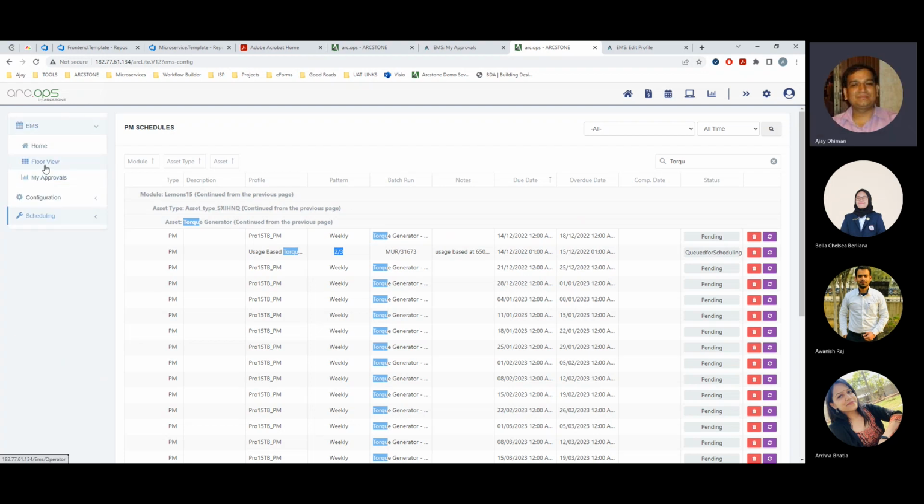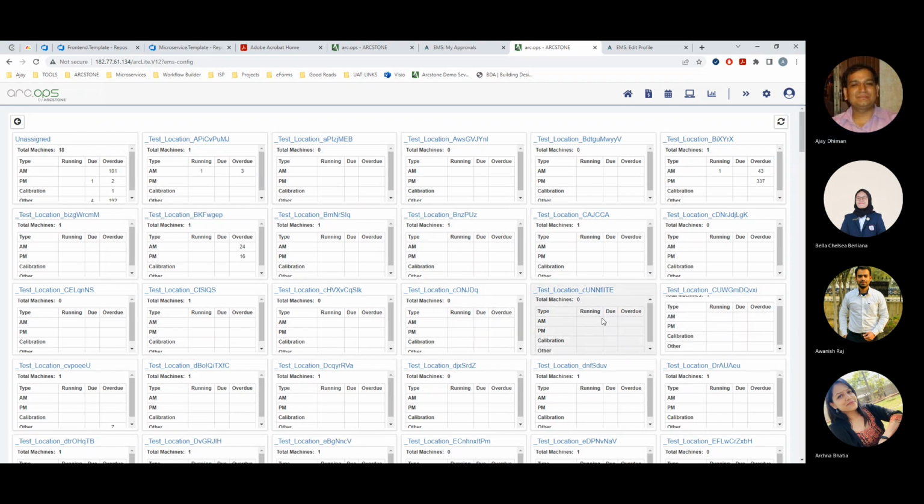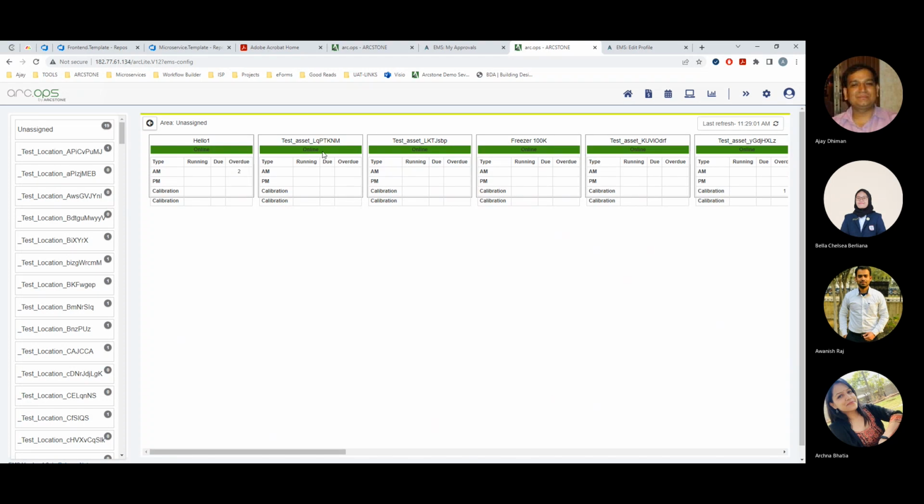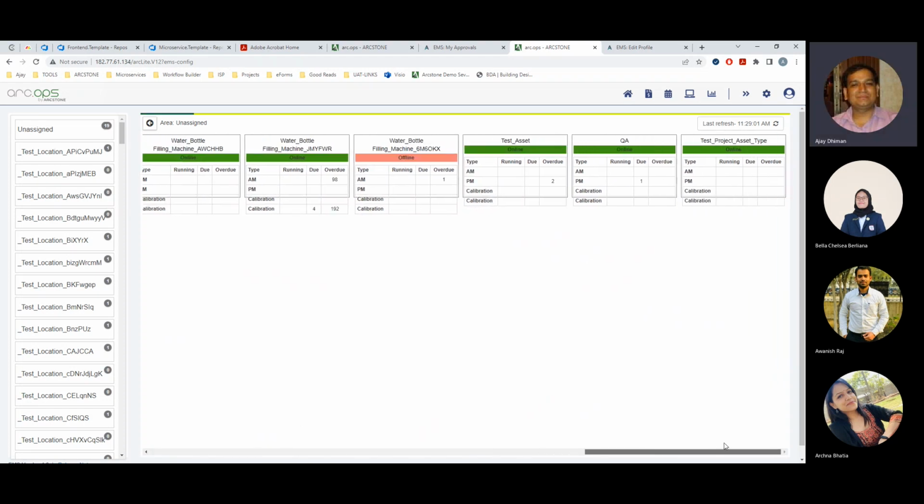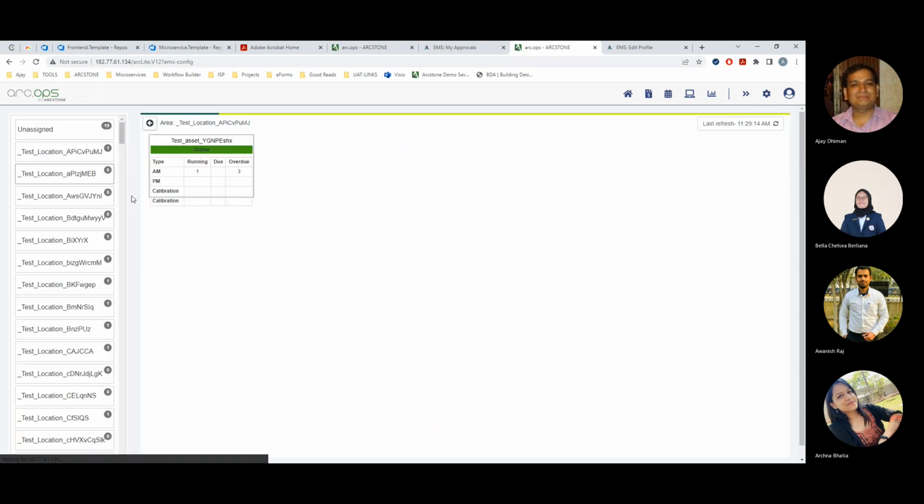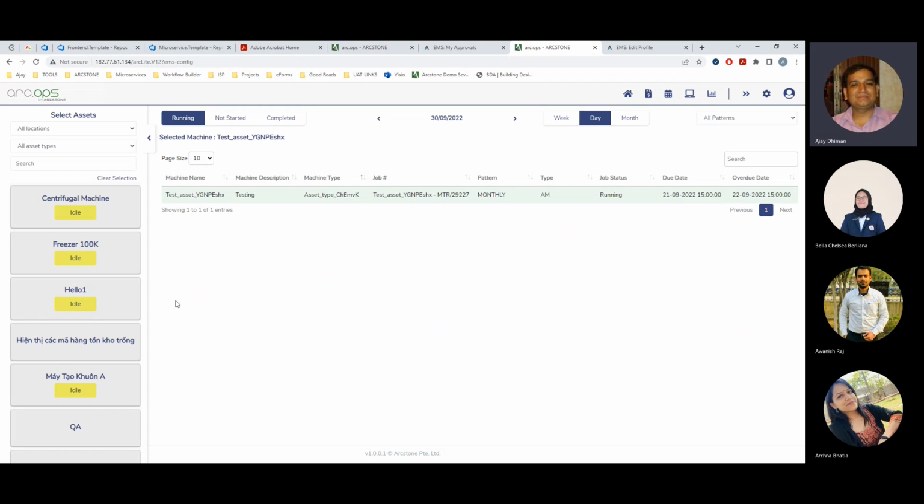Another thing we have, on the asset configuration, is that we specified locations and coordinates. So these are actually different locations inside the system, and every location has just one machine. This is the machine, and it shows how many PM jobs are running or overdue on this particular machine. Once we click from there, it will take you to the workstation page.